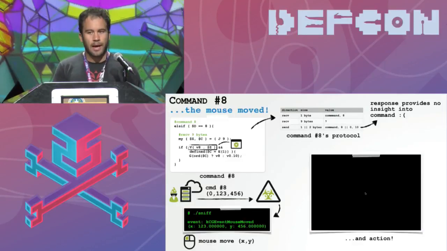Again, we triage the command. We see it expects an additional 9 bytes, and again, drops and execs that embedded Mach-O binary. In terms of its response though, it just sends us back a 0 or a 1. So unlike the screen capture command, we have no insight into what this command does by looking at its response. But if we task this, send the command number 8, and then for the additional 9 bytes, just send 0, 1, 2, 3, 4, 5, 6, we can see the mouse sniffer registers an event.